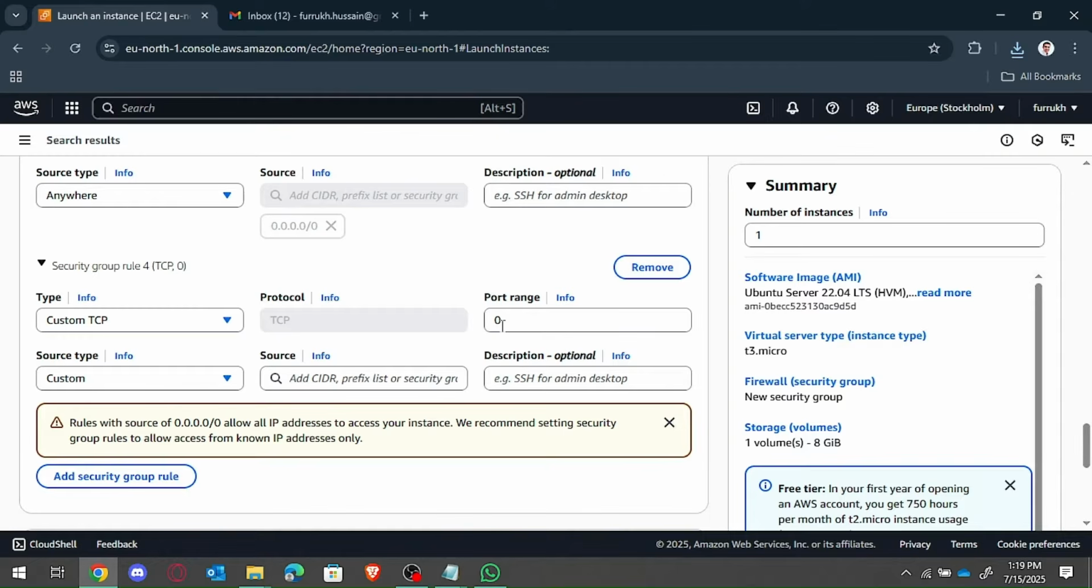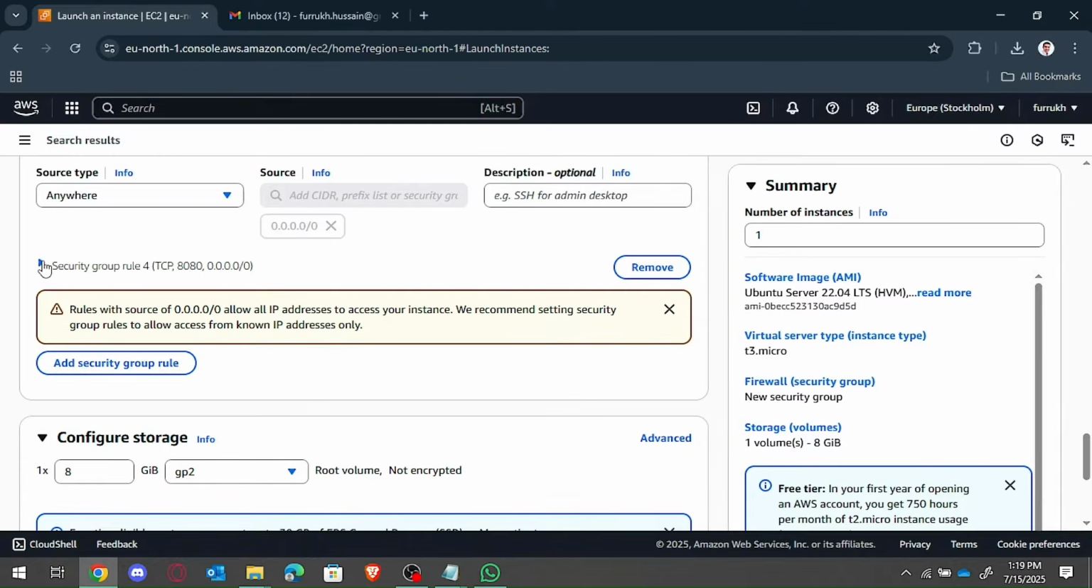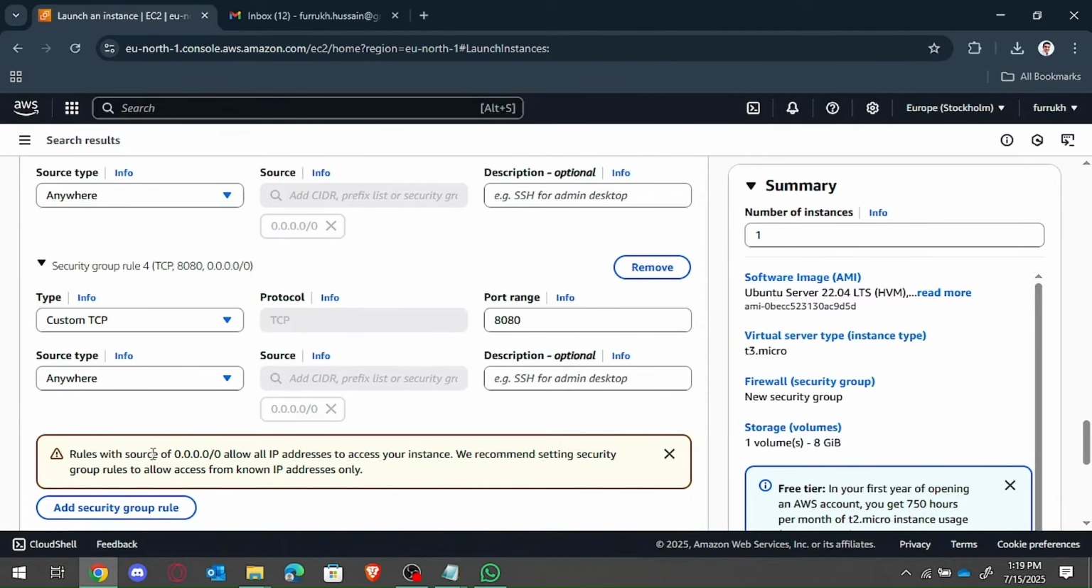it will go to anywhere. I mean, this rule applies. In source type, and in port range I just use 8080, and you can see this is the port, where I use 8080, and the source type is anywhere. Okay, don't worry about this warning. This is nothing.